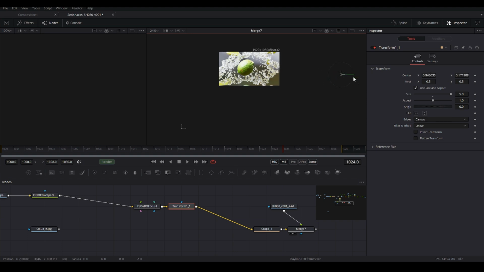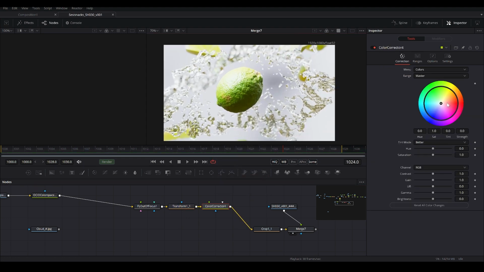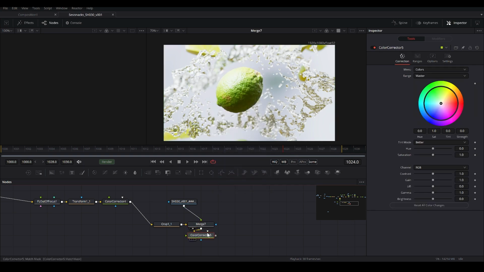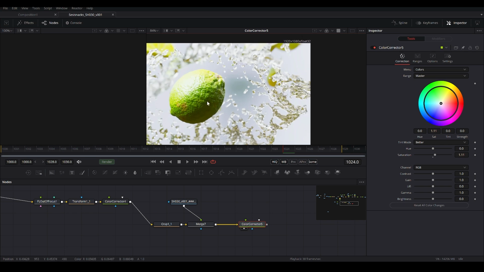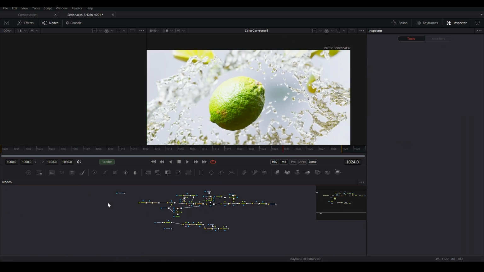Something like that is fine. Do color correct after it. Let's maybe tint it a little bit green, so color correct after this entire thing. We can increase the saturation a little bit maybe. Right, something like that. And let's remove all of the other stuff here that we didn't need.